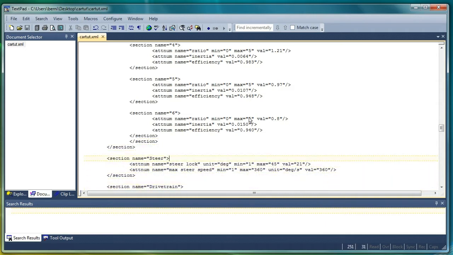Then the next section is the steer section. Here you can set the steer lock. This is the maximum steering angle of the front wheels which is possible. So for a street car this might be more, for an extreme race car this might be less. The max steer speed defines how fast the steering angle can change.